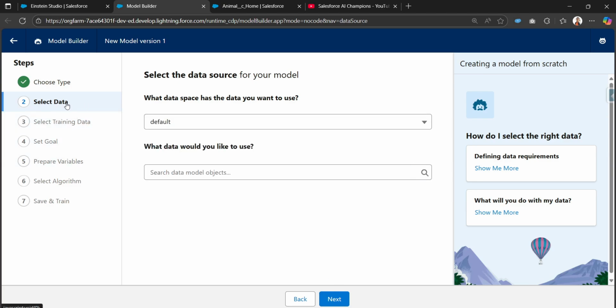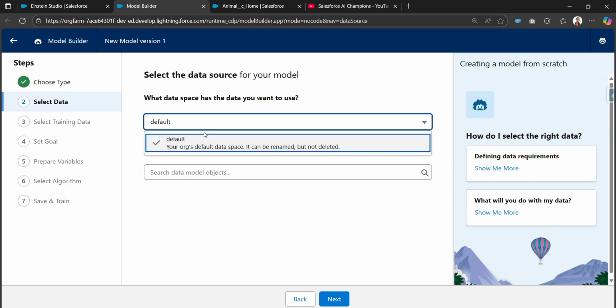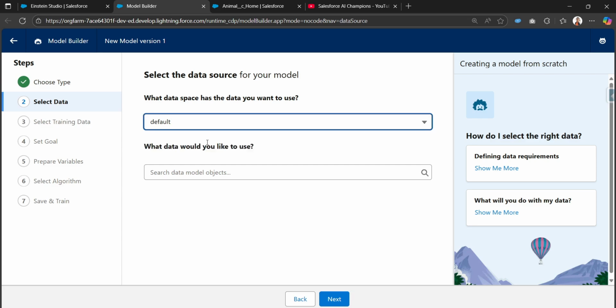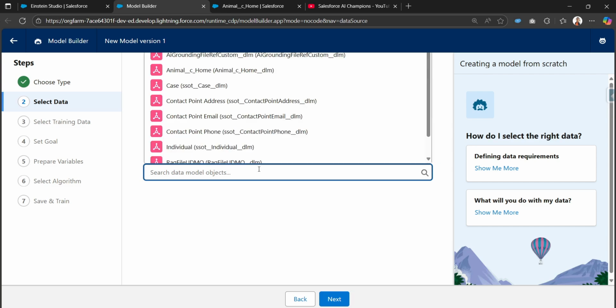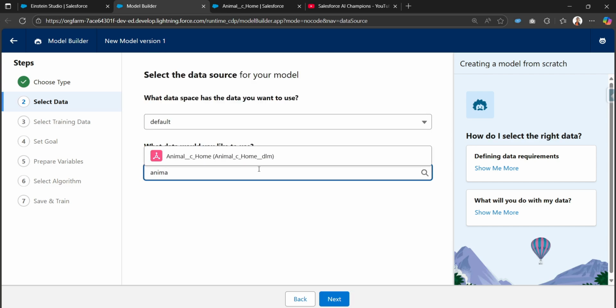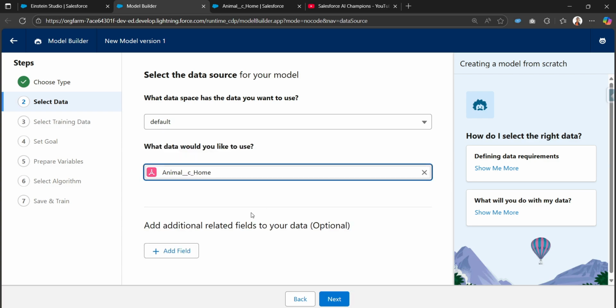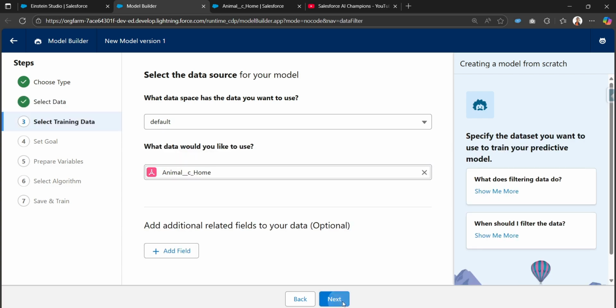In the select data step, the data space is already selected by default, since in my org there are no other data spaces. That is why it's taking the default data space. And what data would you like to use? In here I'll be using our animal data model object. So these records we can use. So I'll just click on next.